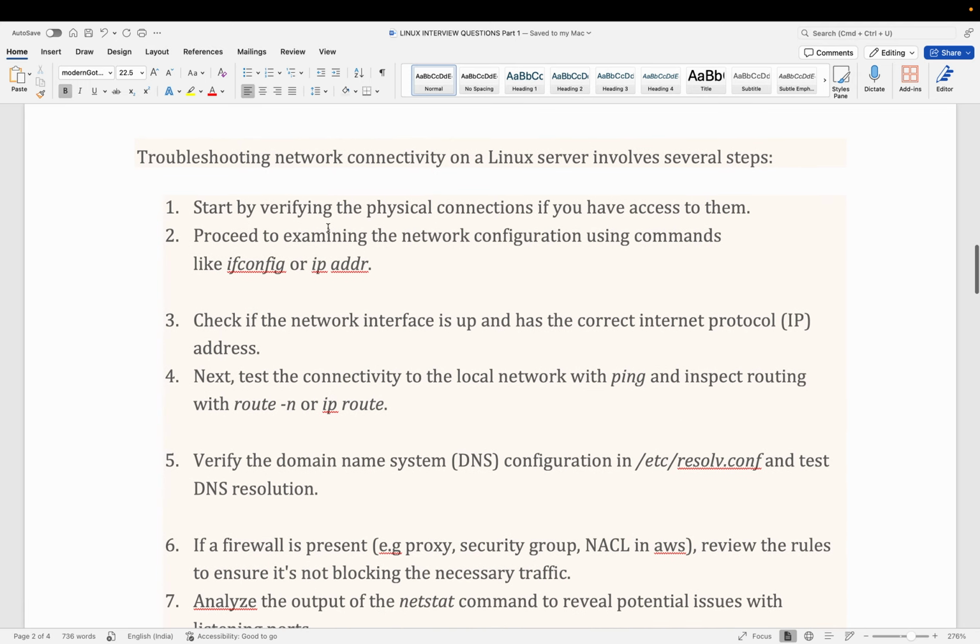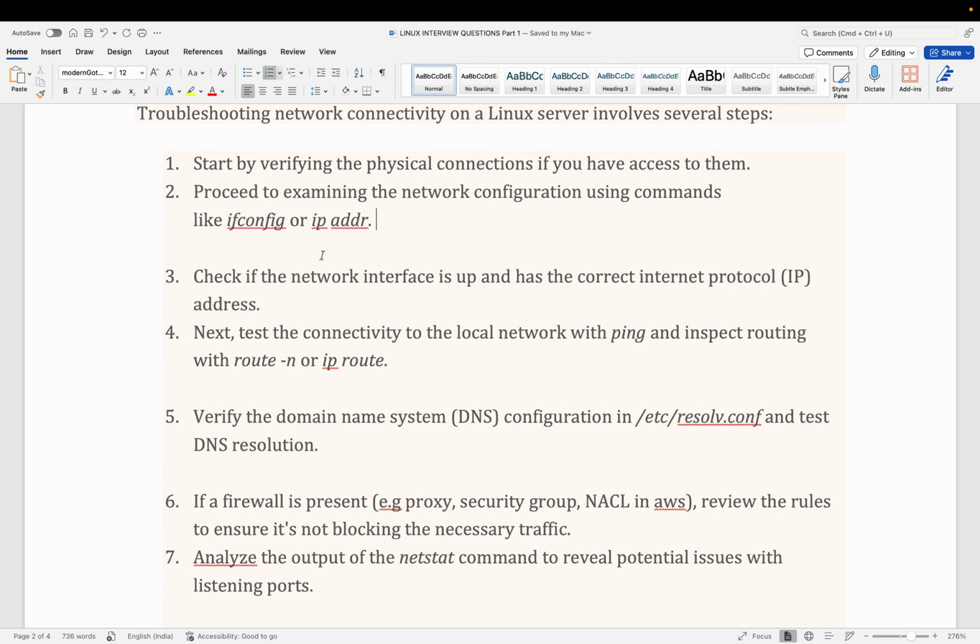For that, you will go with the ifconfig command or the ip address command, which will give you the IP address, correct. That you can do. You can go with the nslookup command as well. That will show you where this particular DNS is getting resolved, correct. Like if you are using abc.com, when you hit abc.com, on which IP address, on which worker node this particular DNS is getting resolved, correct. That you can check with the IP address. You can use telnet as well. You can check the internet protocol address as well, whether that is up or not. You can use the route -n or ip route command as well to inspect.